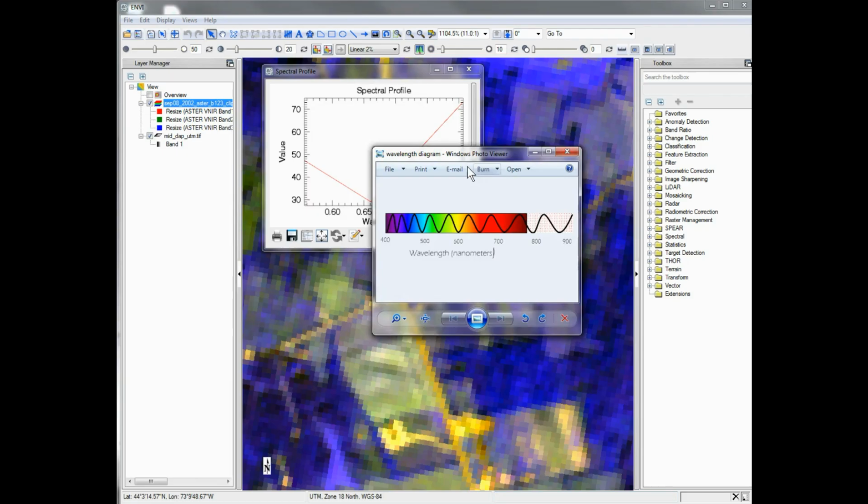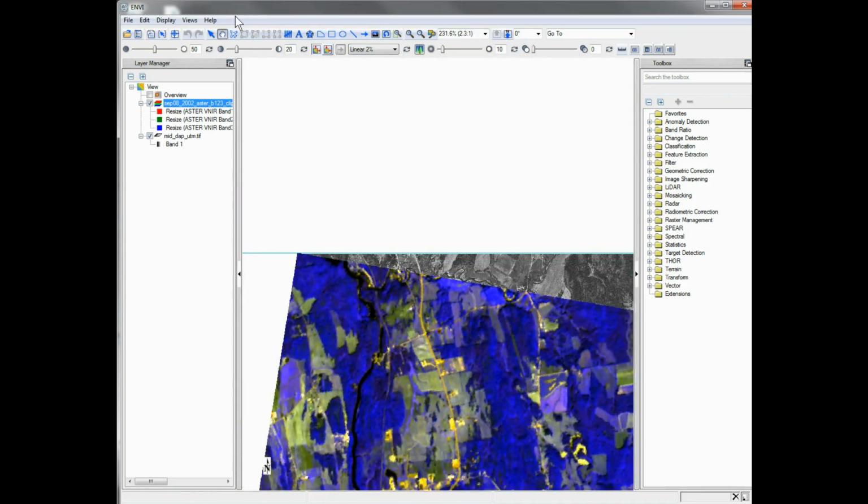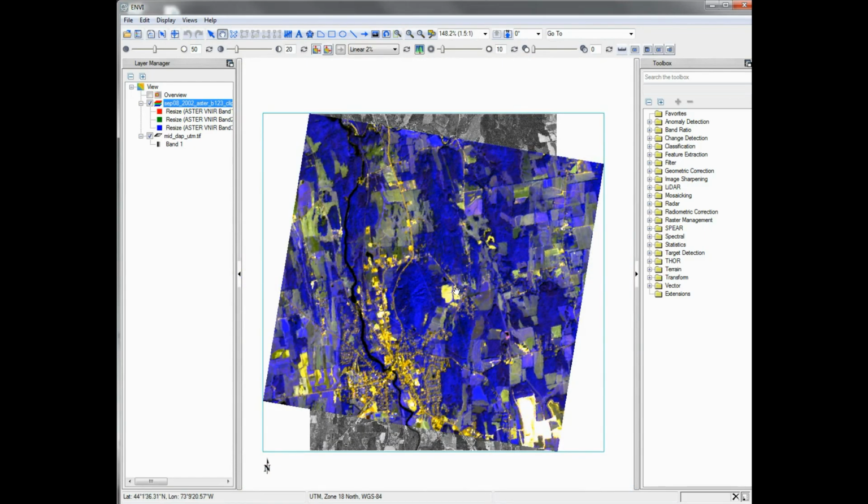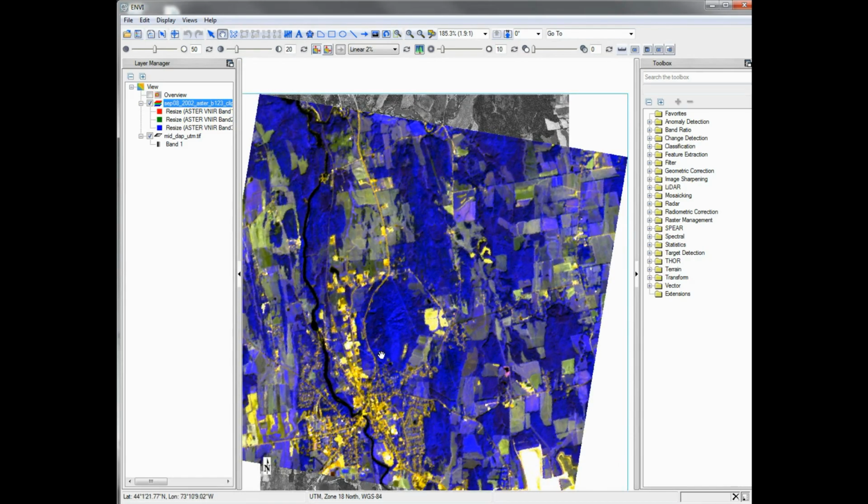And if we go back down to our wavelength diagram, we can see that again we're in band 2, which is in the red region. So that means that pixels here are reflecting more of the wavelengths in the red region than are the pixels here. So if we go ahead and zoom out, we can see that we have different colors in the image, and they're representing differences in the spectral profiles. And that's something that we'll go into more in the following videos.